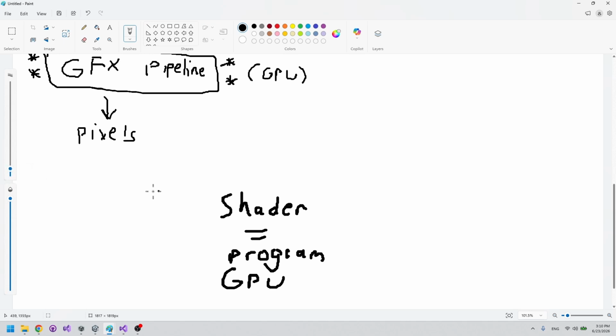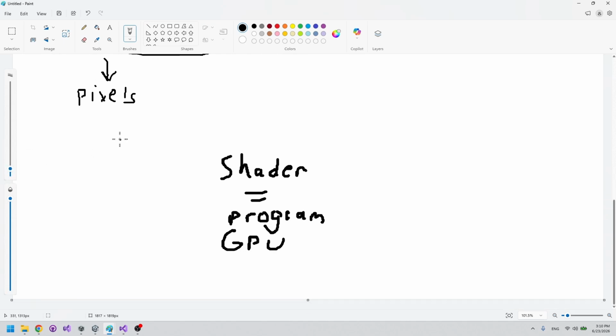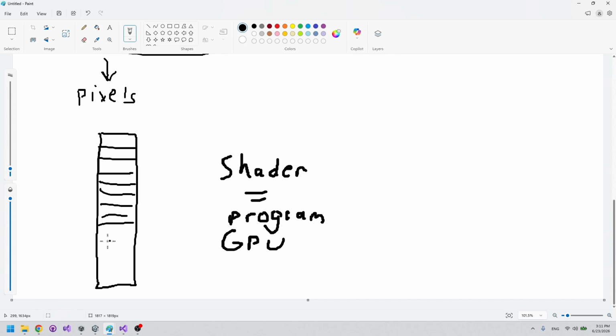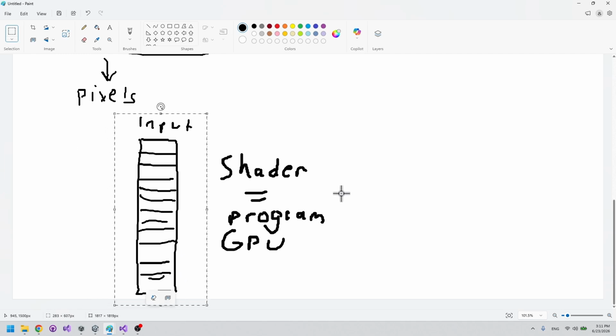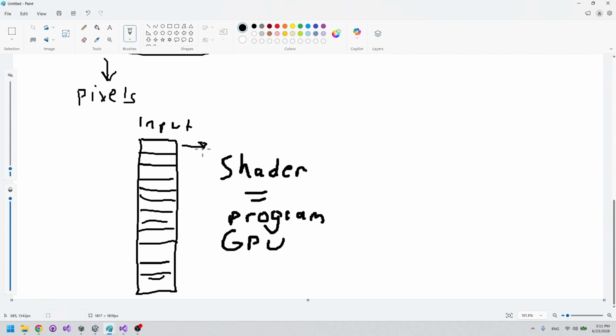And what this shader is going to do, and this is what it's going to excel at, is it's going to do batch processing of data. So it's going to take, let's say, an array of data, and we'll call this the input data. Okay, so it's going to take this input data, and then it's going to feed it through this shader program on an element by element basis.